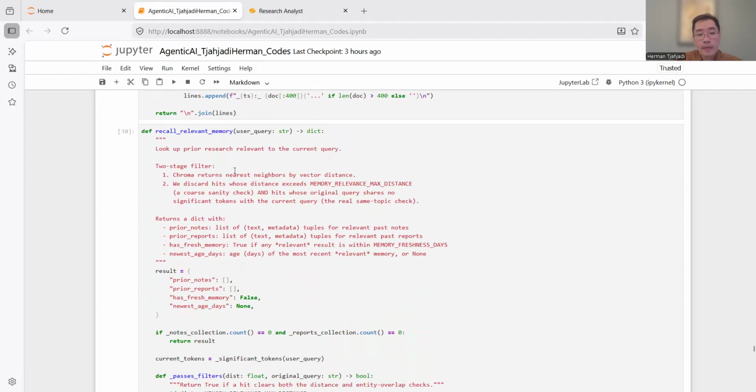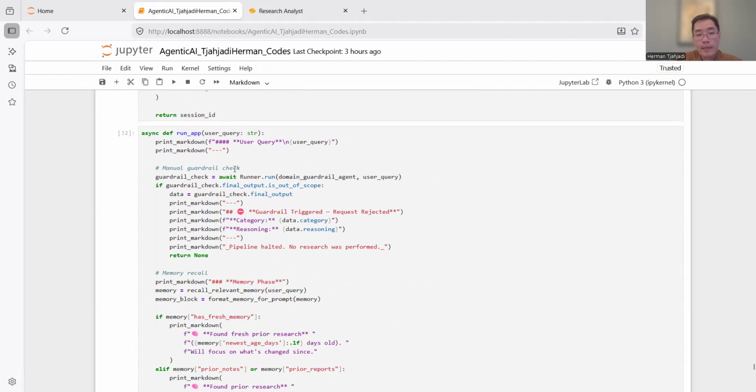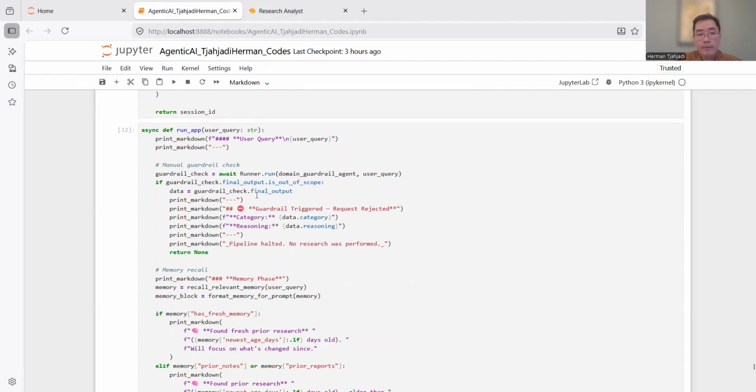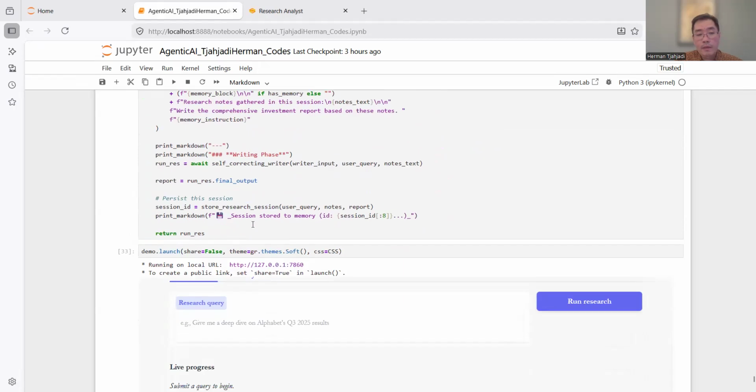So basically that's it. That's how I structure my Jupyter notebook and how I design the agentic AI for the financial research analyst assistant project. Okay, so it's quite simple.